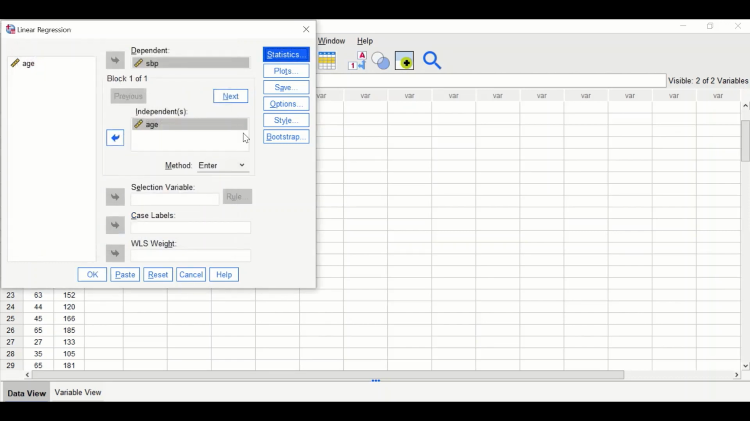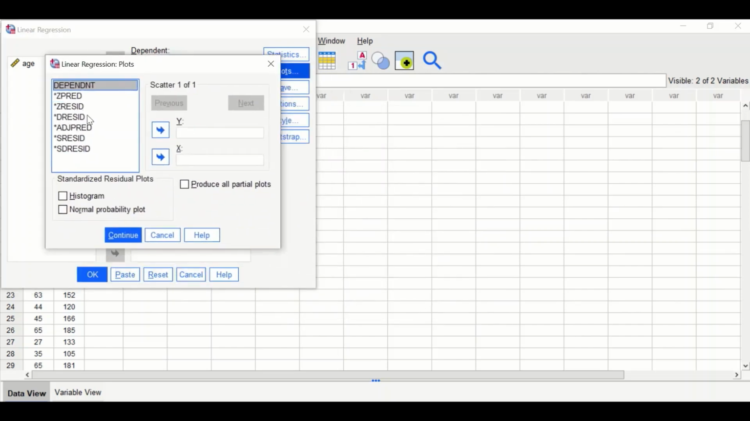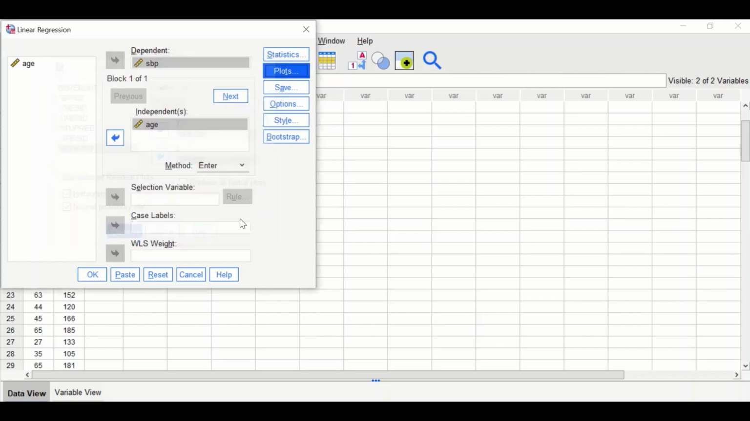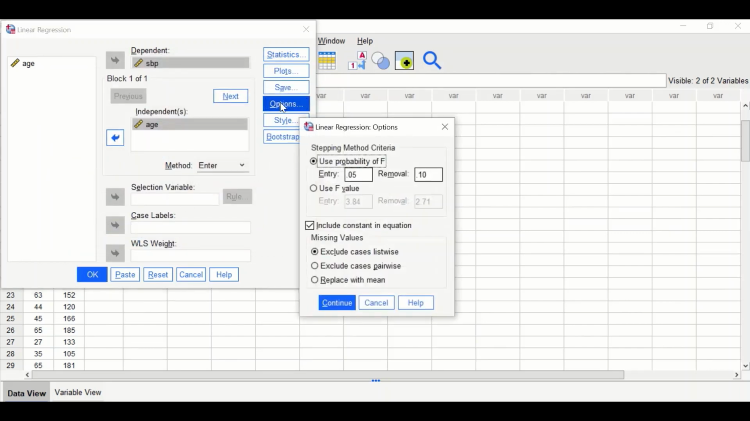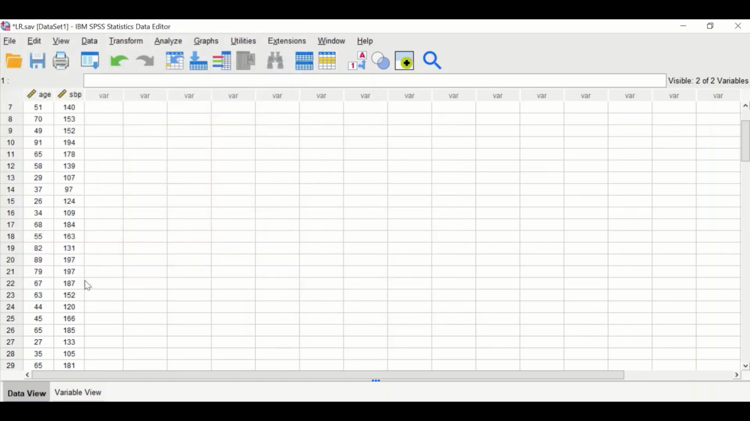Click on continue, click on plots, and in the plot select the standardized residuals and move it to the y-axis, and the standardized predicted value and move it to the x-axis, and tick the histogram here in this box and tick normal probability plot. Click on continue, click on options, no changes, just click on continue, then click on OK.